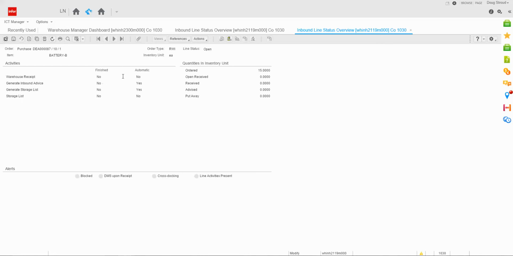And you'll notice again that under the automated activities, I have automated the generate inbound advice and generate the storage list. So when I confirm the warehouse receipt, it will automatically do a generate inbound advice and generate the storage list so that I can have it go with the goods as a traveler, and then after the goods are put away, I can update the storage list.